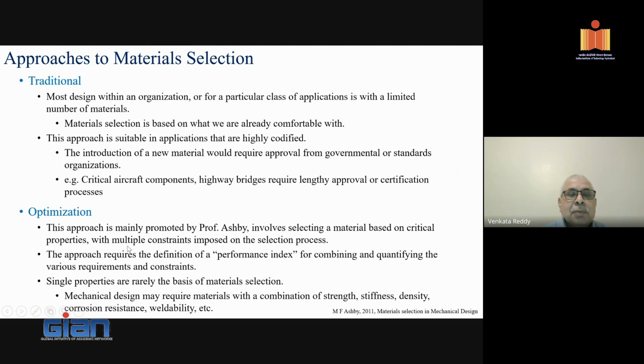But the optimization approach, which mainly started with Ashby and then people have explored, involves selecting materials based on critical properties with multiple constraints, because I was mentioning various things one should consider at the start, imposing the selection process. Generally, for simple applications, which you will be seeing later, there is something called a performance index, which dictates the major property of that particular component in the product, for combining and quantifying the various requirements.